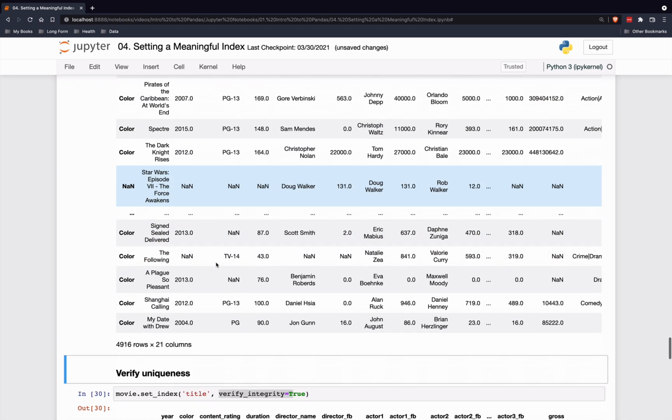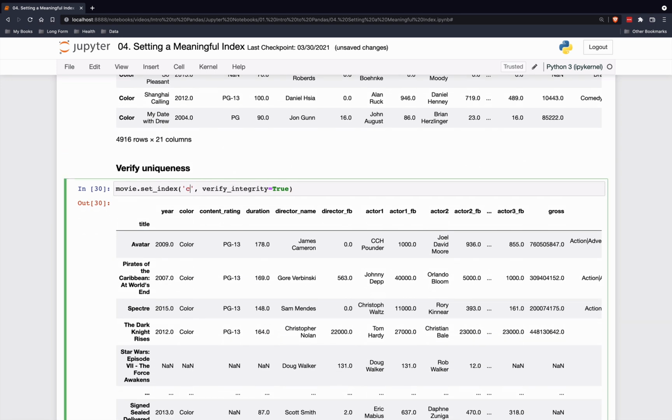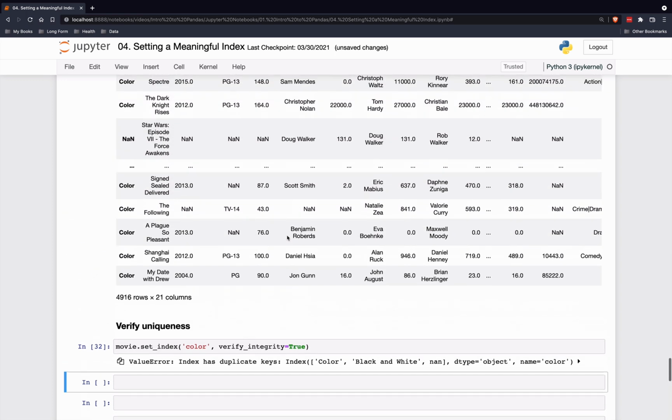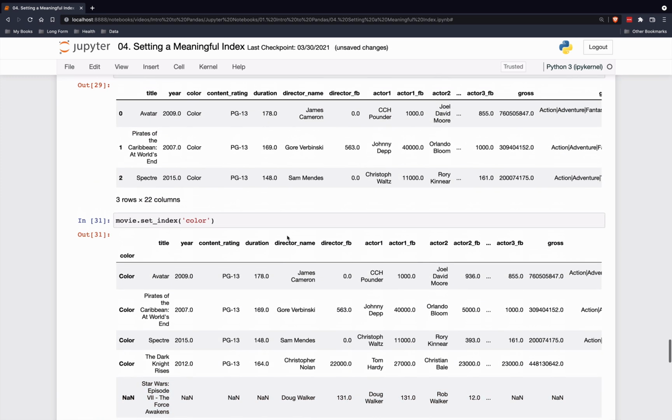Now, if we go down here again and use color with verify_integrity equal to true, then you should see that you will get an error and it says the index does have duplicate keys. All right, so that should help you on setting your indexes and choosing ones that are both unique and descriptive.